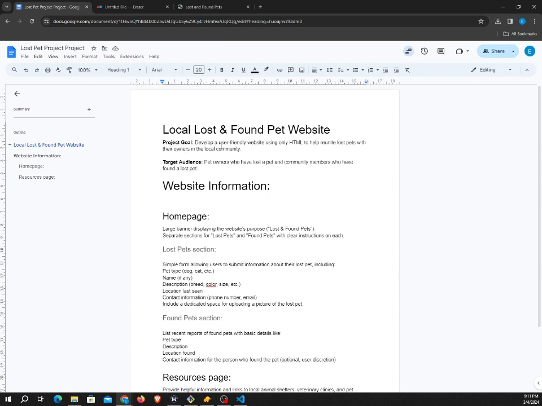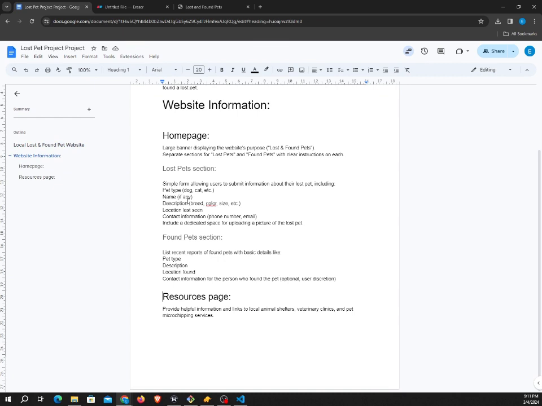So it said, develop a user-friendly website using only HTML to help reunite lost pets with their owners in the community. Our target audience, who is this website for? This website is for pet owners who have lost their pets and community members who have found a pet. All right. Then we need a homepage. In the homepage, we need a banner with the website's purpose, lost and found pets. So this is the only thing we have not done, designing a banner.